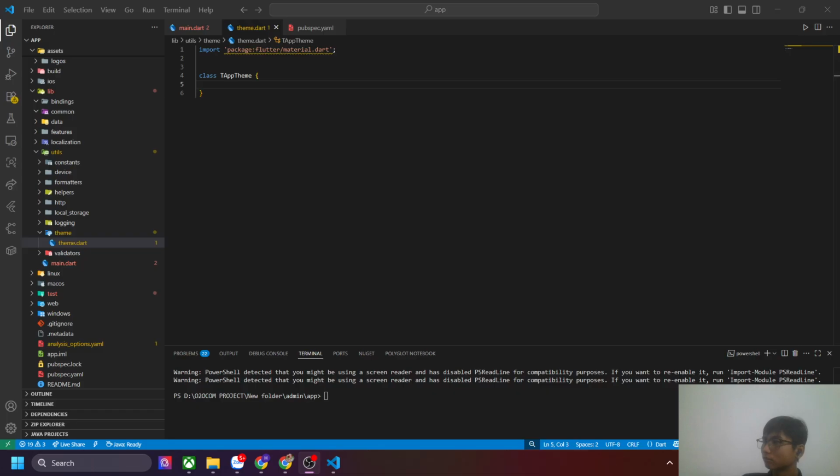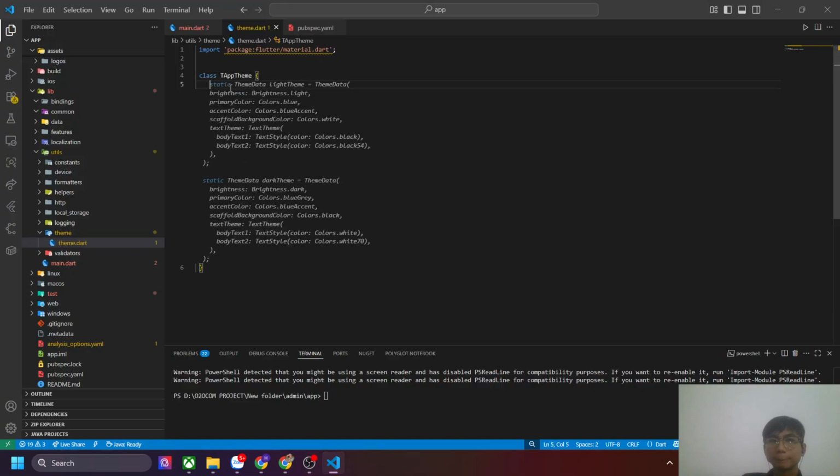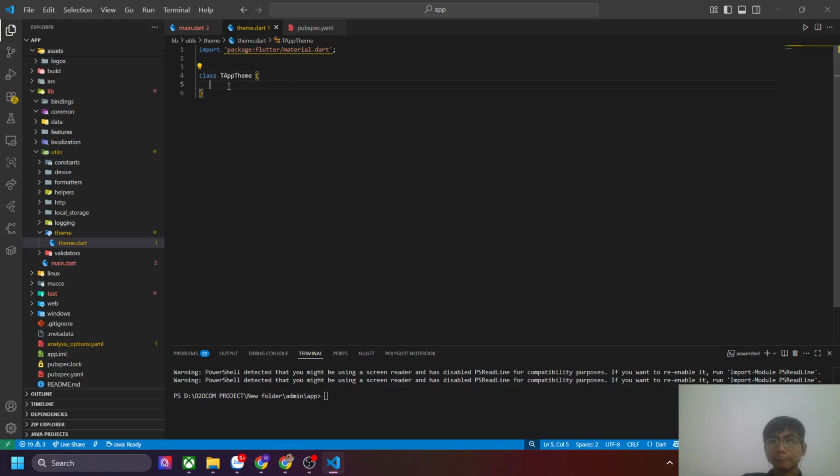TAppTheme. If we want to make sure that this theme constructor is not going to be used again and again, just add an underscore, which means a private sign, and that's it. Now its constructor is private. Because the constructor is private, we now have to create static functions so that we can easily call them using TAppTheme dot name of the function.